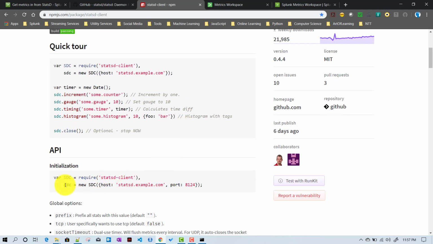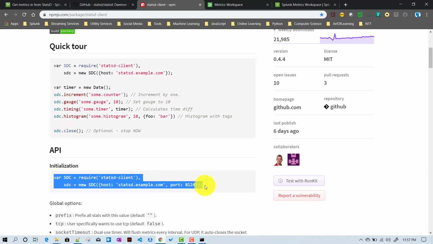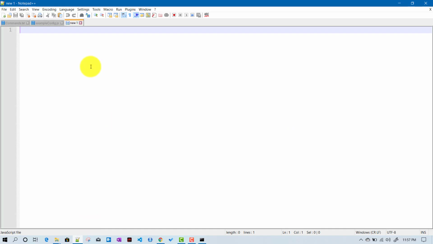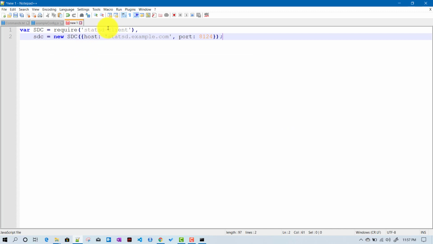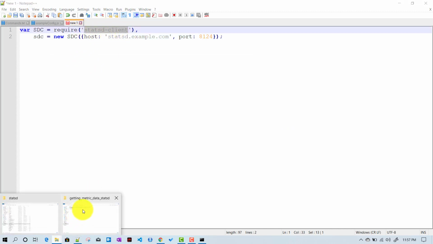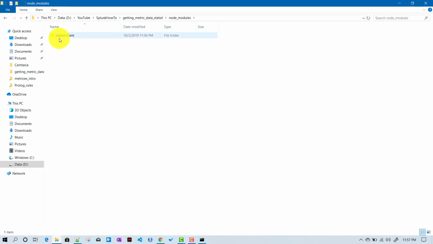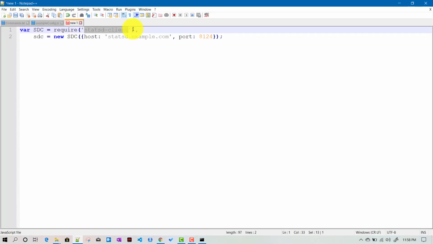So first thing is we have to initialize this client over here, right? We'll just copy this code and make modifications over here. This is what we have installed in our system, right? If I go to our node modules folder, this is the module over here. What it is doing is basically including that module using this require function call, and then creating a new instance of it.